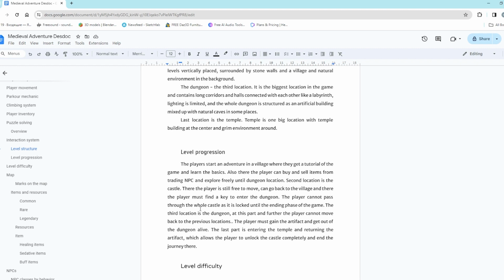The player cannot pass through the wall castle as it is locked until the ending phase of the game. So the castle is not completely available at the start, so the player must unlock it. This is why the player goes to the dungeon. Then in the third location in the dungeon, you can see at this part and further the player cannot move back to the previous locations.